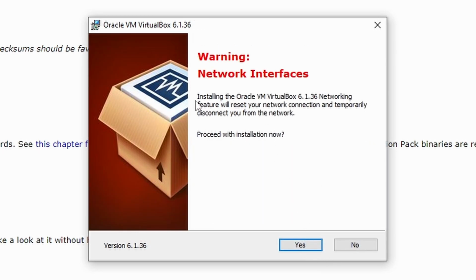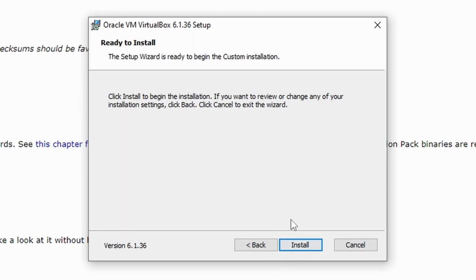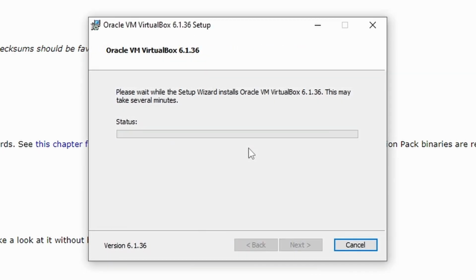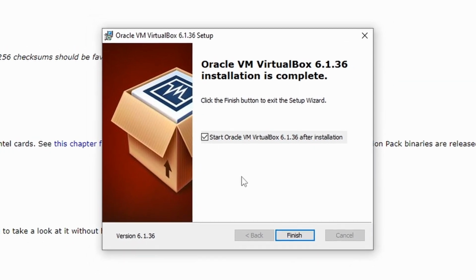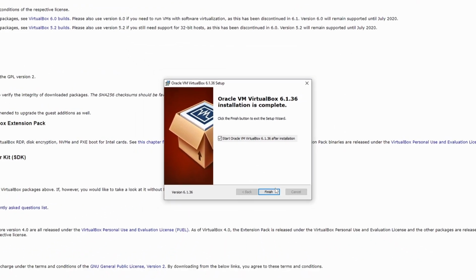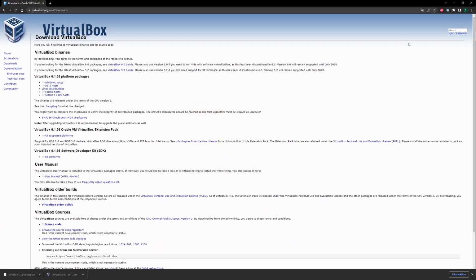Next you will see a notification on network interfaces. At first it seems a little bit scary, what's it going to do, but actually it's no problem at all. VirtualBox is going to create an extra virtual interface on your computer, and that's going to be used for the network in VirtualBox. So you can just click proceed with the installation, and let's get going. The installation is now finished. We can close this one.